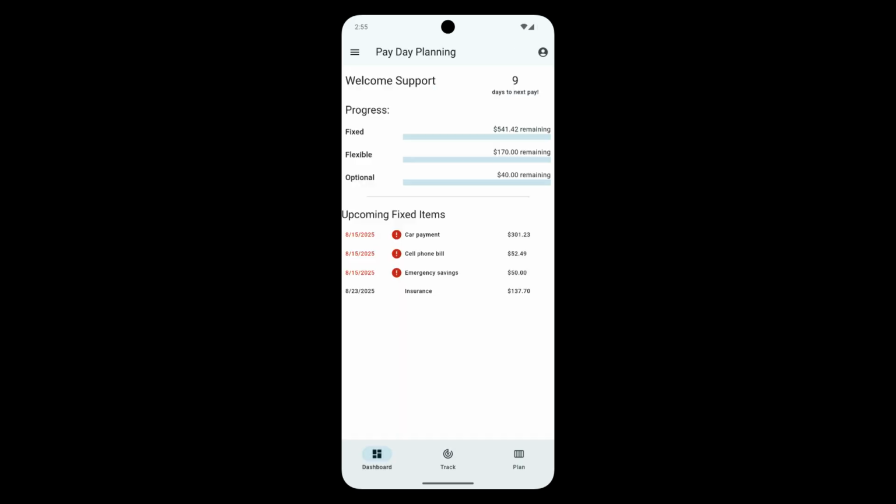The dashboard will always be the first thing you see when you log into the app. It is a brief snapshot of how your plan is going. Let's walk through it briefly. At the top of the dashboard, you'll see a countdown of how many days you have until your next payday, which is when you'll do the planning process again.